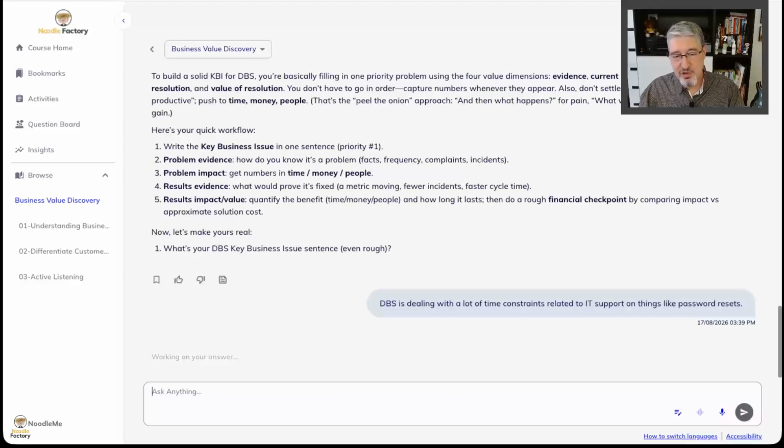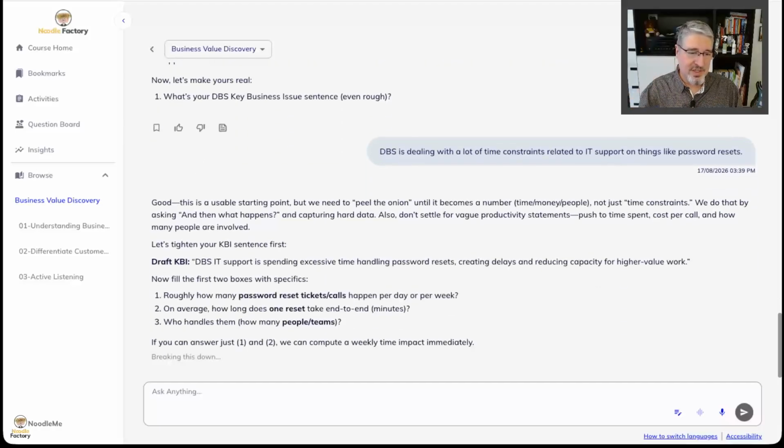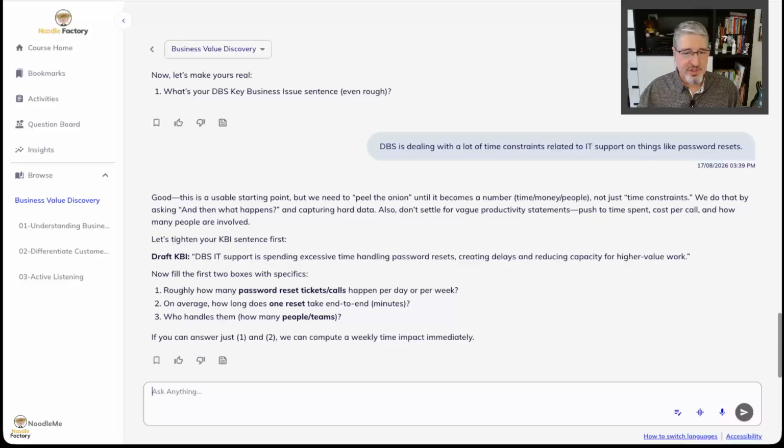Now, if you saw this key business issues worksheet, what the students are supposed to do is fill out as many issues as they can think of. So we could go through and fill out a lot of issues, and then they work through why is it an issue? How do you measure it? What is it now? What would you like it to be? What's the value of that in the short term? What's the value of that in the long term? That's really what the worksheet is designed to do. And you can see Walter's guiding me through that. How many password reset tickets or calls happen in a day or a week? How long does it take? And so that would lead us to a business value discovery to say, well, if we solve this, then what would be the value of that?